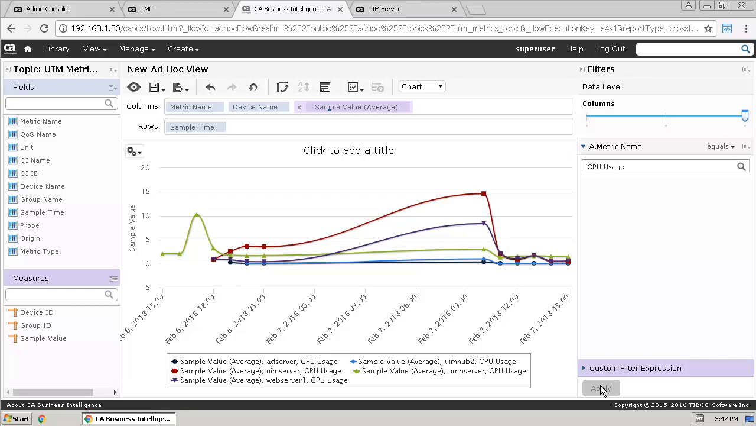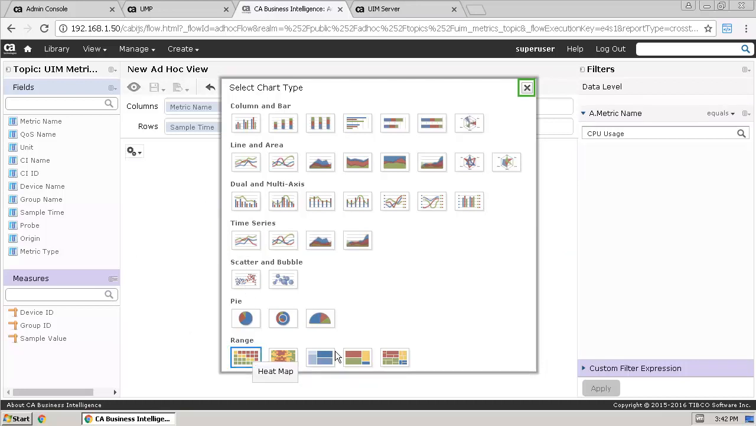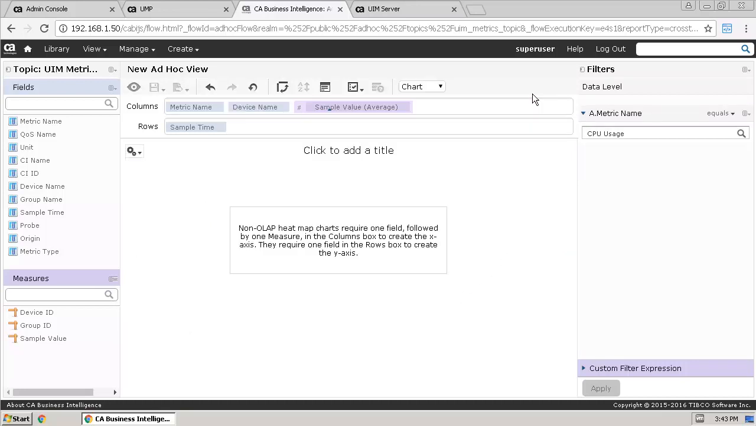To gain better insight into the distribution of CPU load by hour, let's try a different type of chart. We'll change the chart type to a heat map. As indicated by the message on the chart, the heat map chart requires one field followed by one measure in the columns box to create the x-axis and one field in the rows box to create the y-axis. So let's remove the metric name field from the columns box to satisfy this requirement.